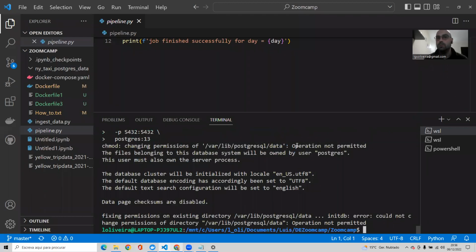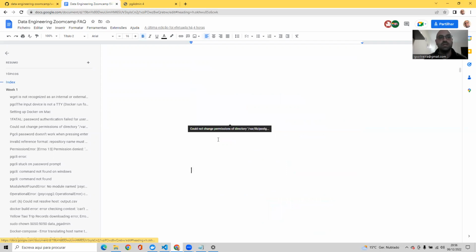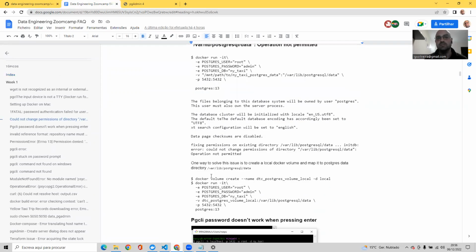And I'm going to paste and run, and I got an error. Operation not permitted. I saw this error on the FAQ. It was related with this volume precisely. As you see here, cannot change permission, operation not permitted. So let's go to this mistake here and see what they suggest. They suggest to create a volume, okay, with this name, whatever you want, and to set it local. So let's do this.